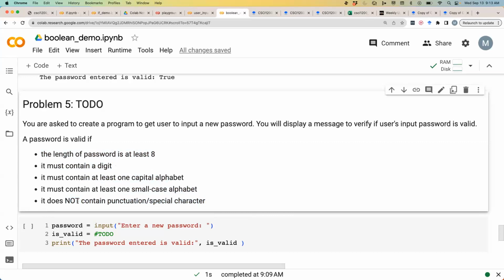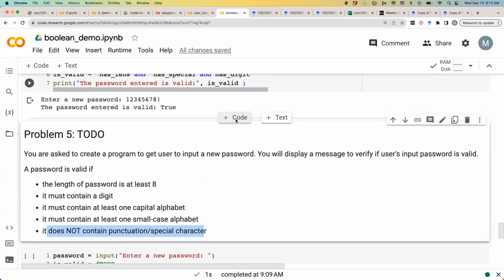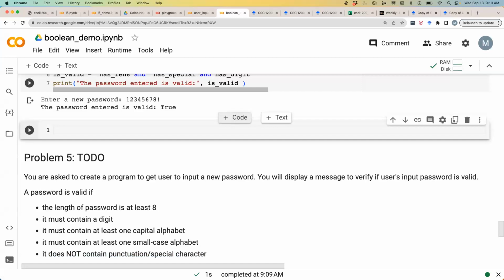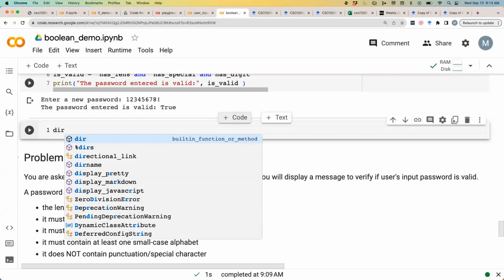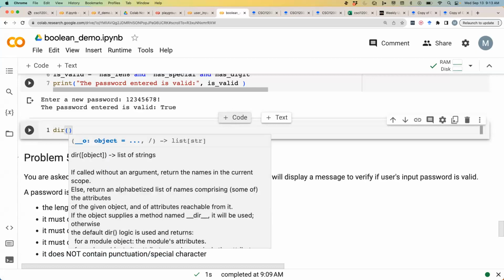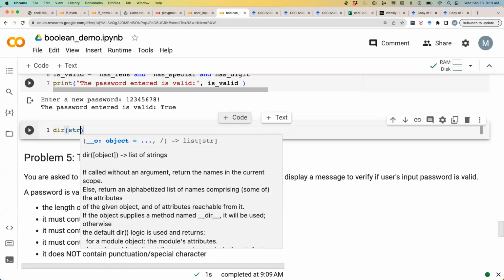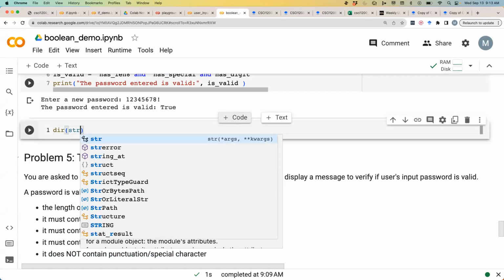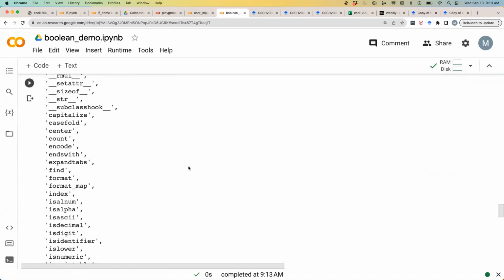Now, what makes this different from the previous ones is that for this problem, because of this condition here, I can start using built-in methods. So whenever you want to solve a problem, the first thing that you want to ask is, is there already a built-in method available for you? If you want to look for all the built-in methods, you use dir over the string. Okay, now you have all these here.